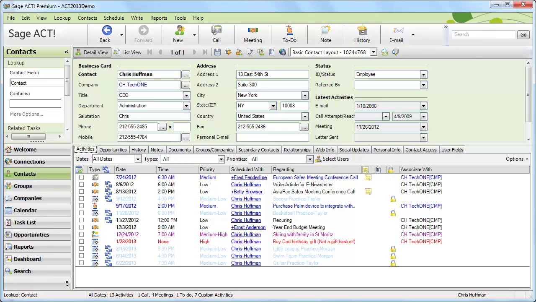This is a quick demonstration of Sage Act 2013 and social updates. Our social updates feature allows you to connect your database to popular social media sites. As you can see, I'm on Chris Huffman's record.